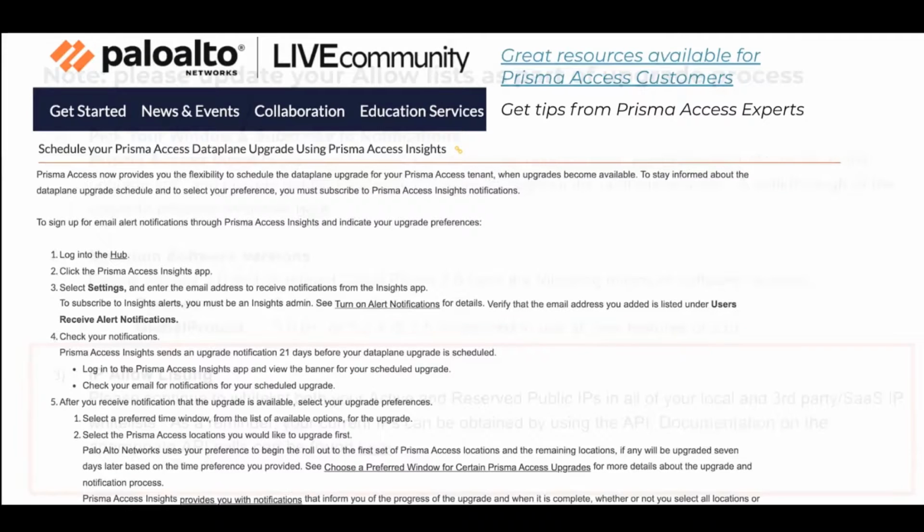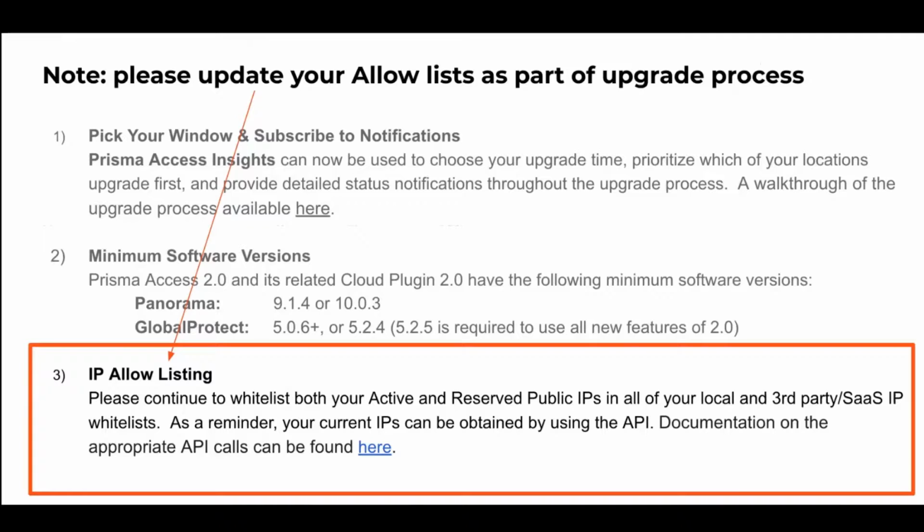Next slide, and we're in the home stretch here. Again, one more time of re-emphasis. Please do update your allow list as part of the upgrade process. We want you to make sure that any active and reserved IP addresses that you have whitelisted and allow listed are retrieved from the APIs, and that documentation is available online.